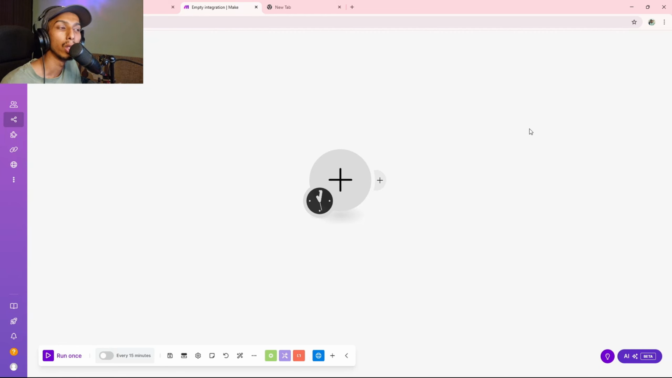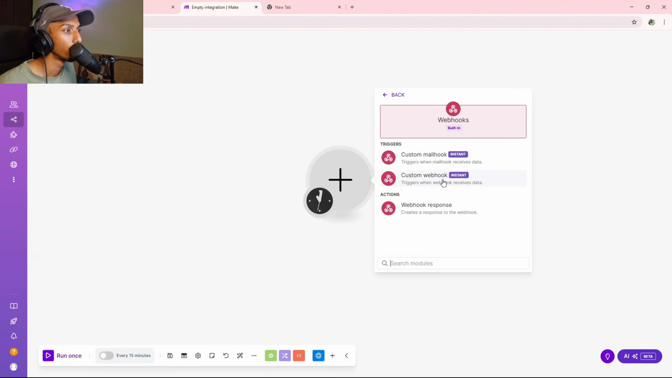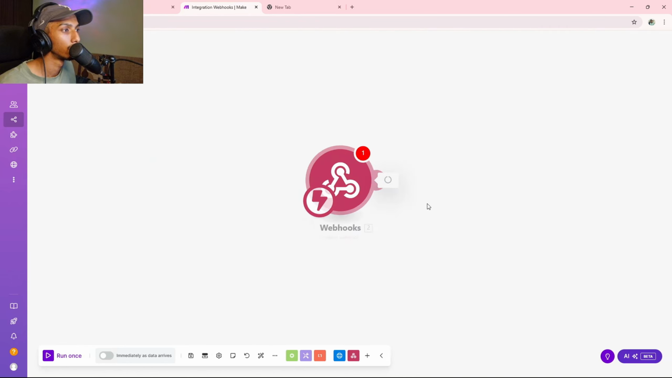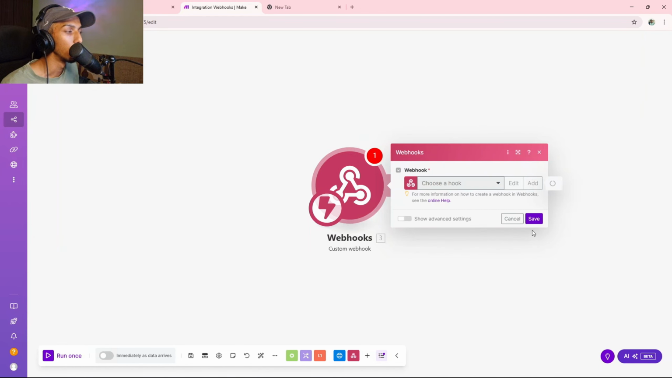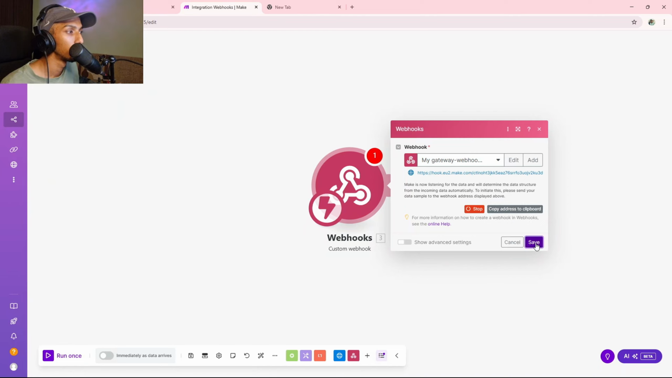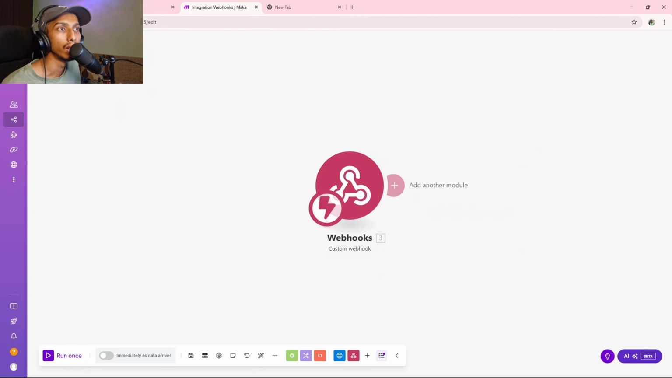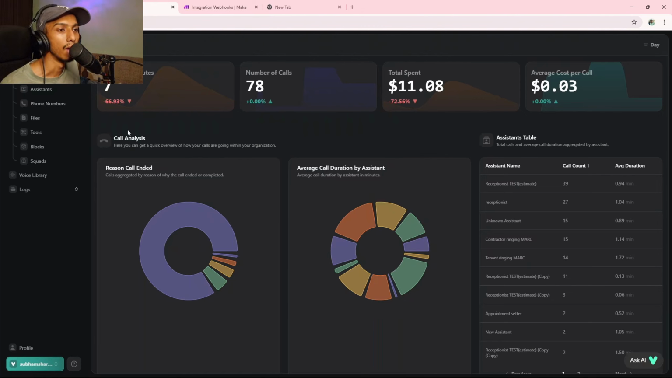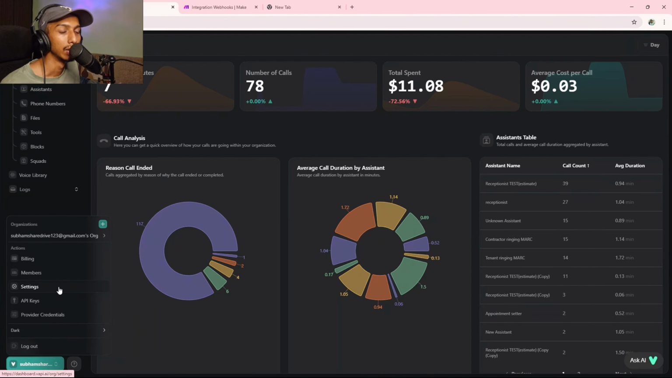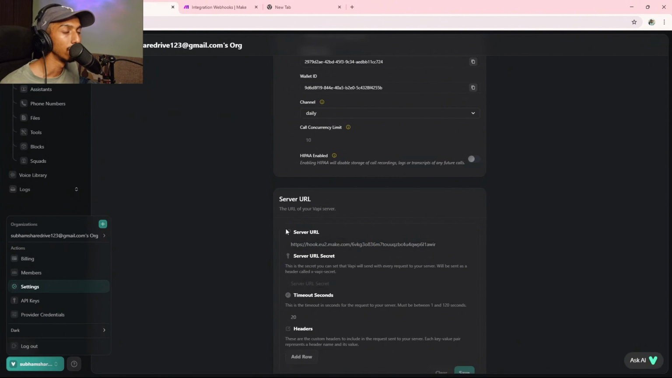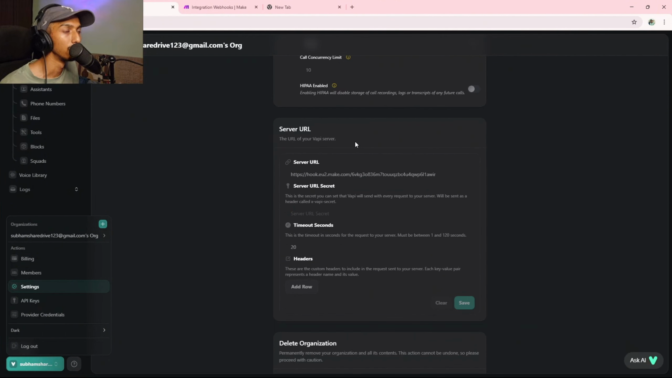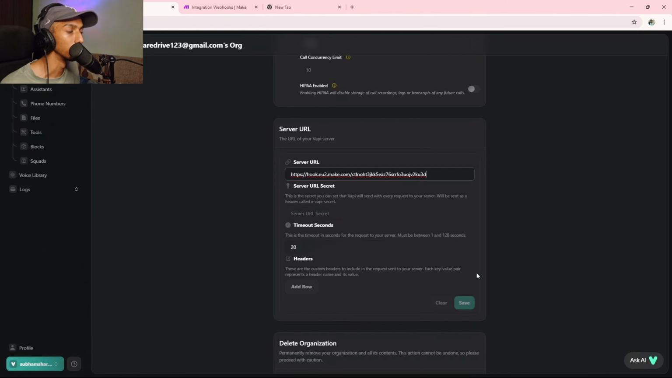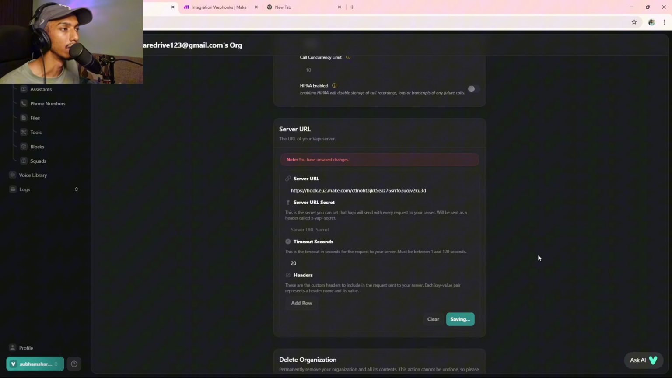First let me show you how the server request looks. Let's add a webhook into the Make scenario. Let's copy the webhook URL. Once you have copied that webhook URL, you have to go to your Vapi and in settings you will find this tab which is server URL, and now you have to paste your server URL over here. As you can see, now hit save.